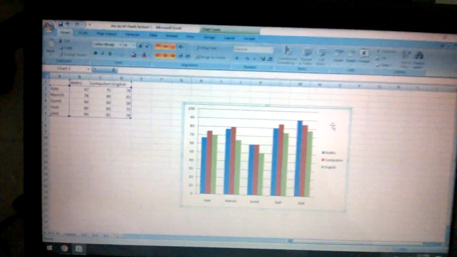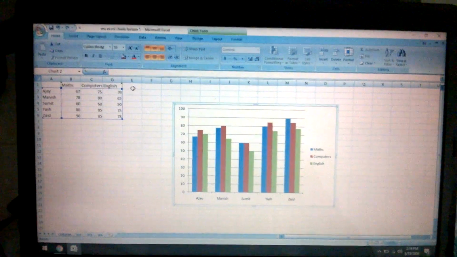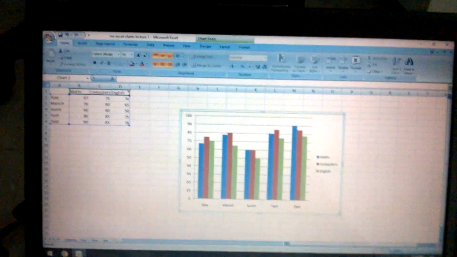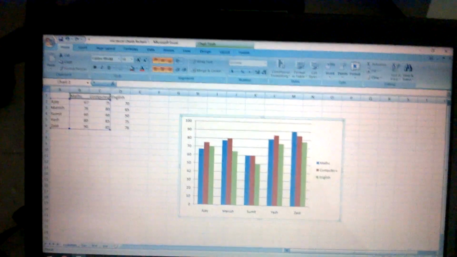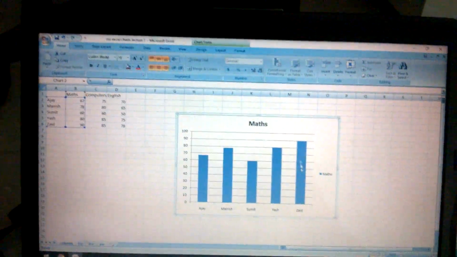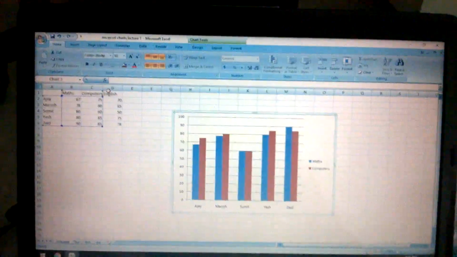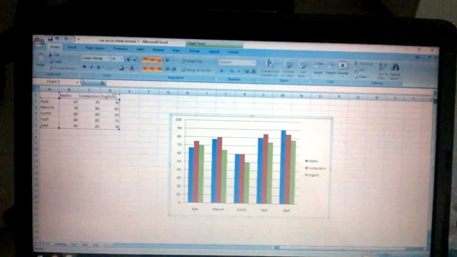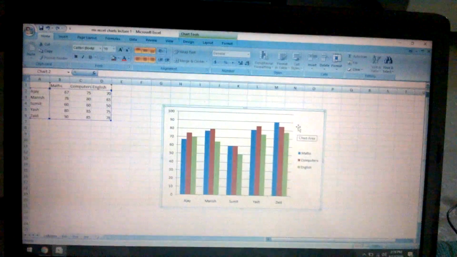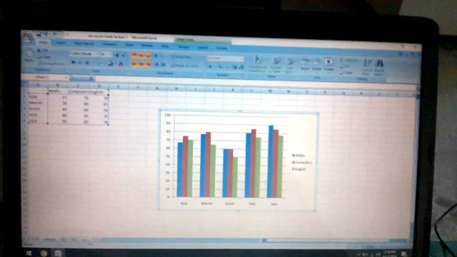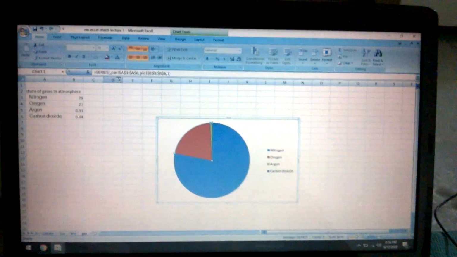When you click on the chart, the data is automatically selected. Now suppose I want only one data series to be represented. I shall click on that green small square, and I shall bring it to only maths. So only maths is represented. If I want 2, I shall make it 2. If all 3, I shall make it all 3. So these are the data series. In a pie chart, only one data series is represented. We cannot take 2 or 3 data series.